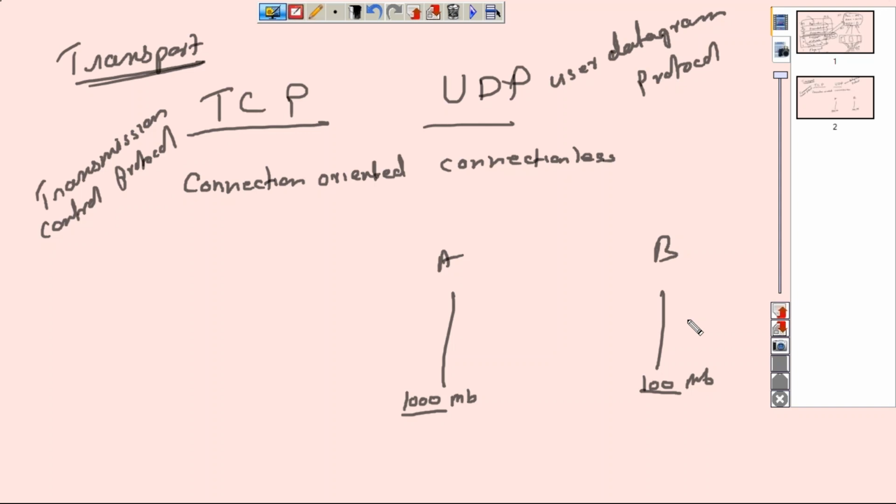All right. And the way it is done is A sends what is called a SYN or a synchronization request, with all his capabilities. Got it?